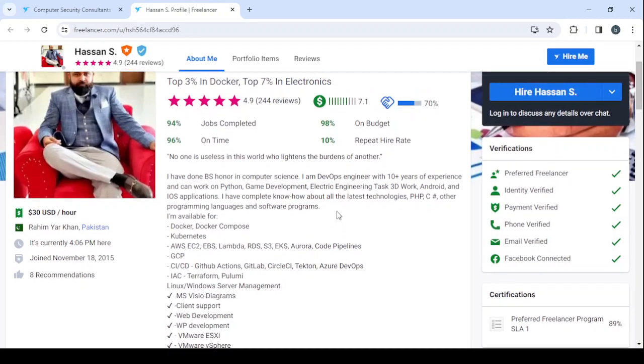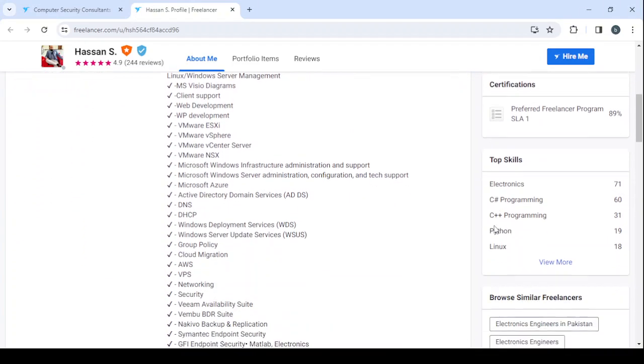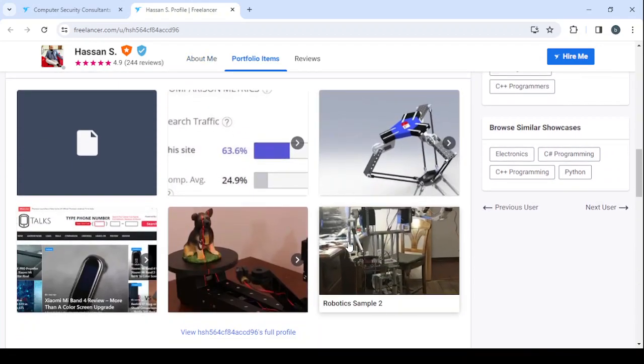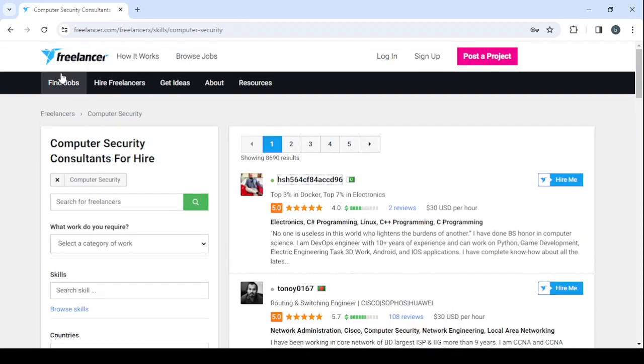So I'm going to show you how you can add a description like this, how you're going to add your verifications to have everything verified in your profile. That adds a lot of trust and credibility in your profile. And also I'm going to show you how you can add your skills and how you can add your portfolio as well, because clients would like to see your service or your portfolio first before hiring you. So let's go back to the main page. Let's go to the main page to show you how you can start creating your profile.